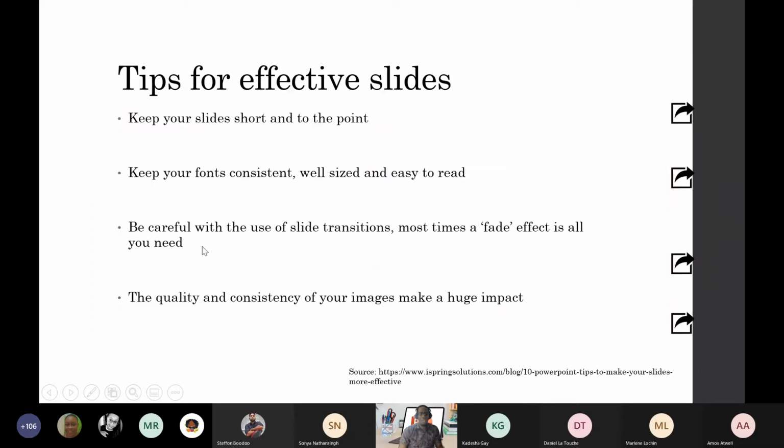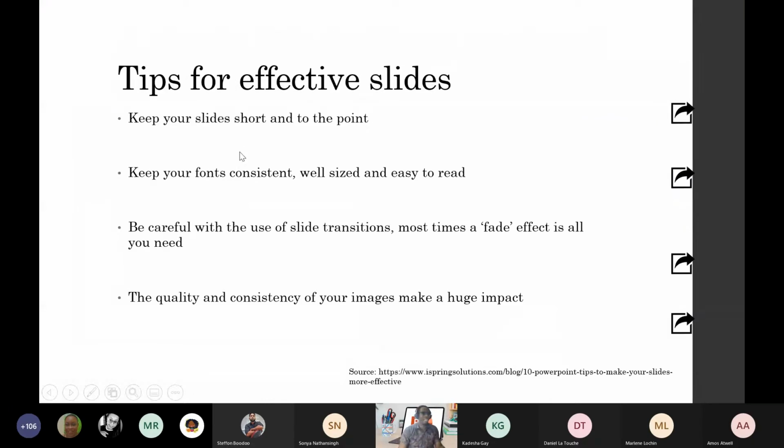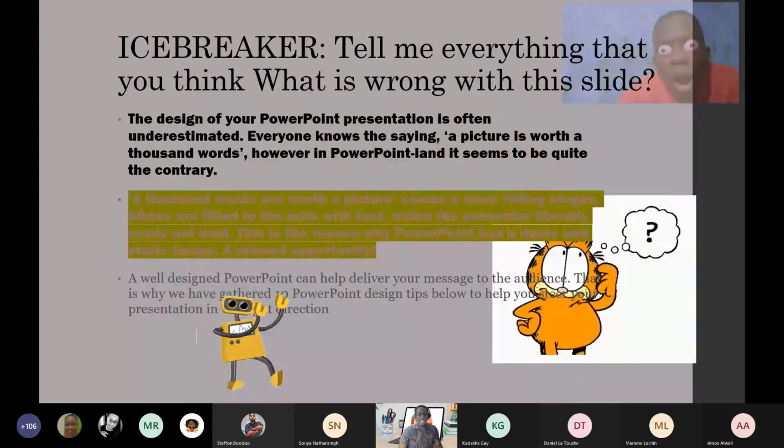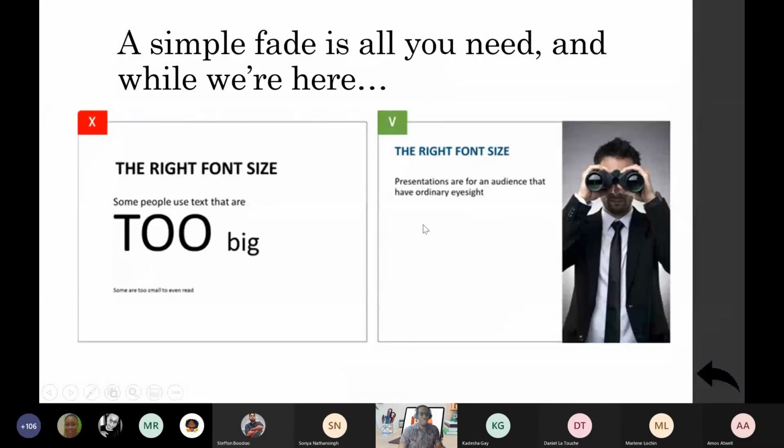Next up, we want to be careful with the use of slide transitions. Most times we want to just fade into the slide. If you notice, as I jump back and forward, when I jump into the slide, I fade into the slide. When I go back, I just straight up jump into this slide, because I had this slide specifically set with no effect on it. A jump from one slide to the other could feel kind of jarring, but a fade is a nice little transition.